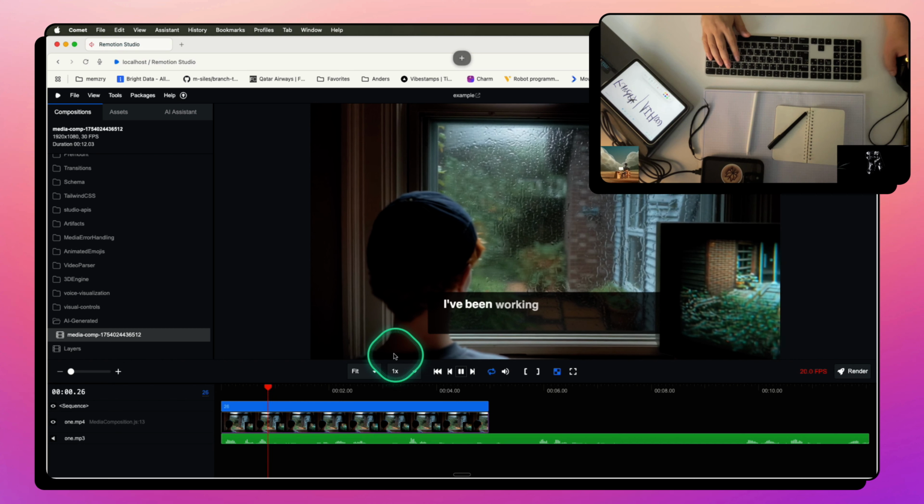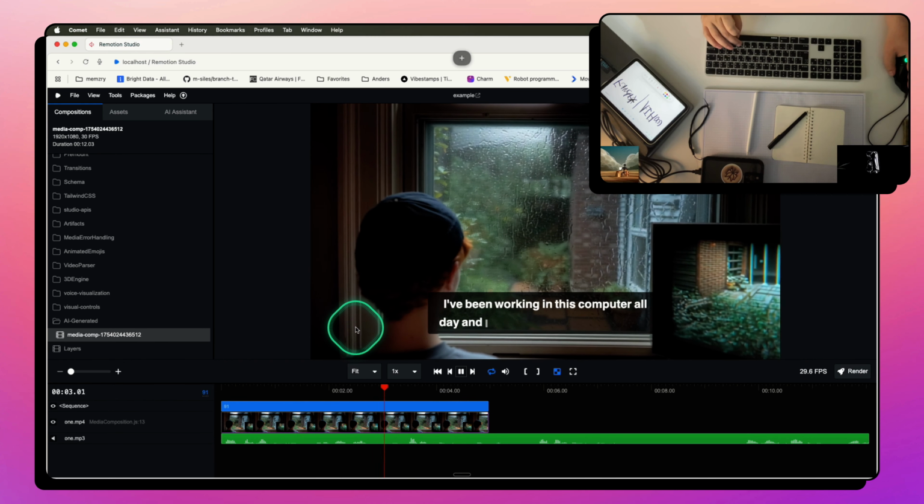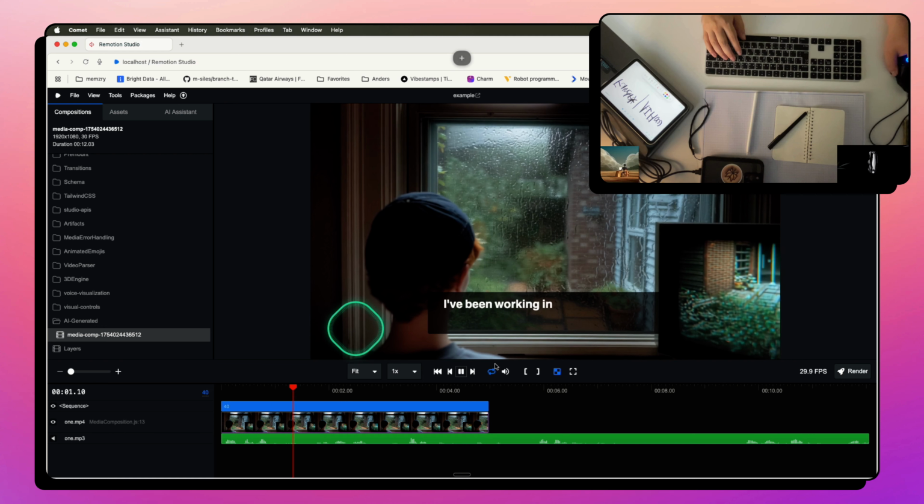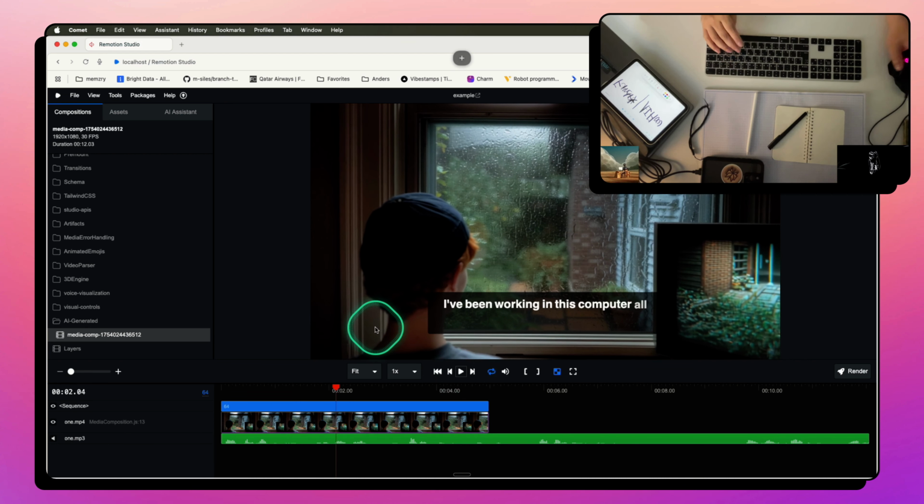Okay. I've been working on this computer all day and I felt like something was about to happen. Gotta call Mohammed and see what's going on. Ah man, the power just went out. Now what? Okay, so that's not so bad. I mean, it's not really that powerful yet, but we're getting there.